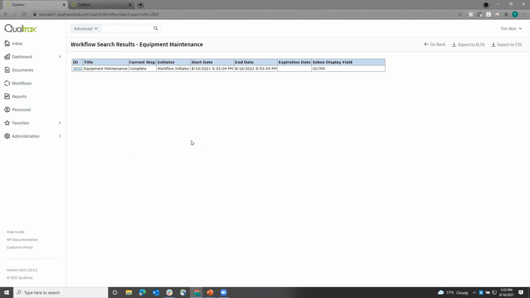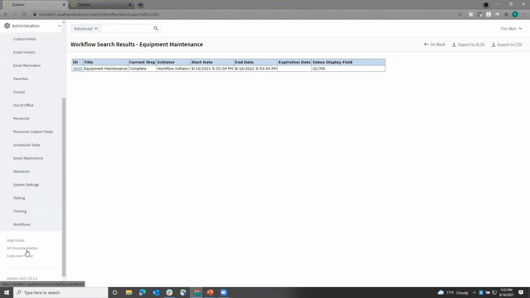Now we're just going to switch over to the same kind of scenario, but we're going to switch to using the actual field, the custom date field. So we'll go back into our workflows here.